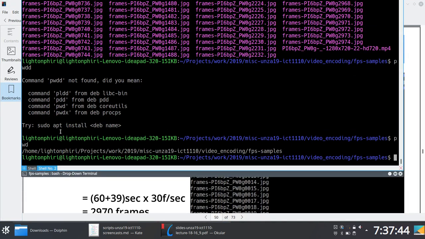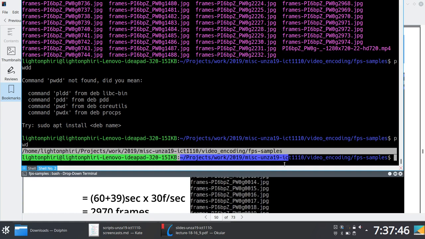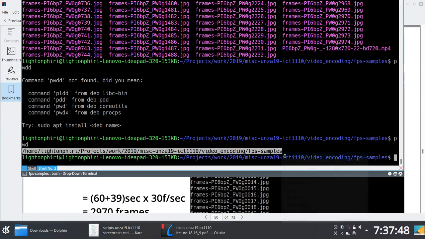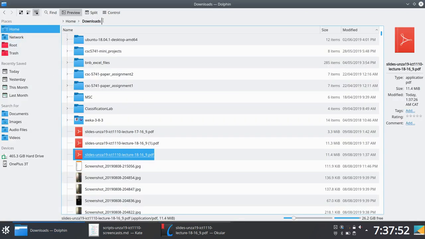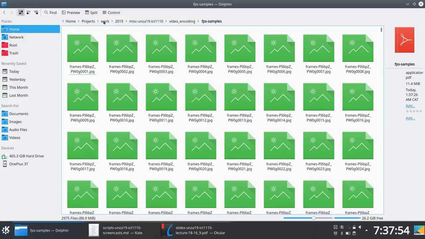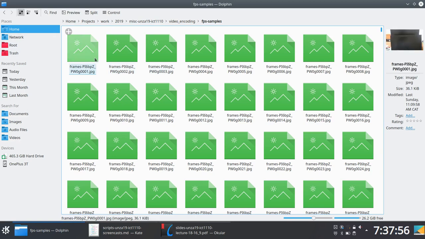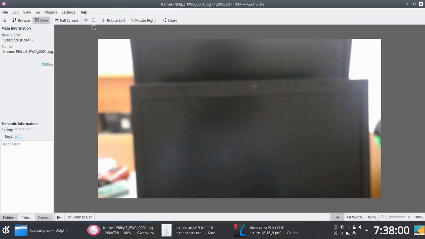It's nice to not just talk about these things, but to actually see what's happening. So I'll use Dolphin, which is a file explorer, and then I'll start viewing them one at a time. I'll use Dolphin and then I'll open it using Gwenview. So this is the first, and I hope this will work. This is the first frame, right?